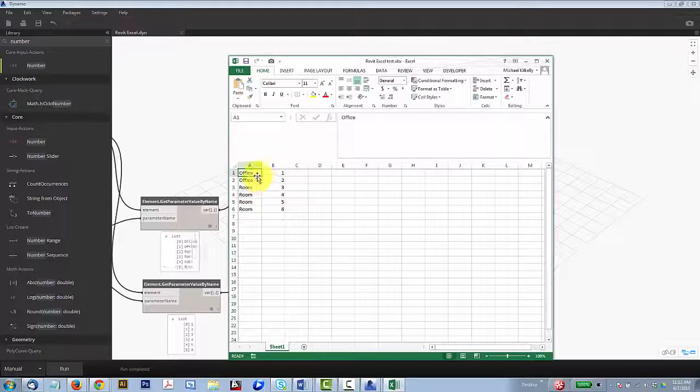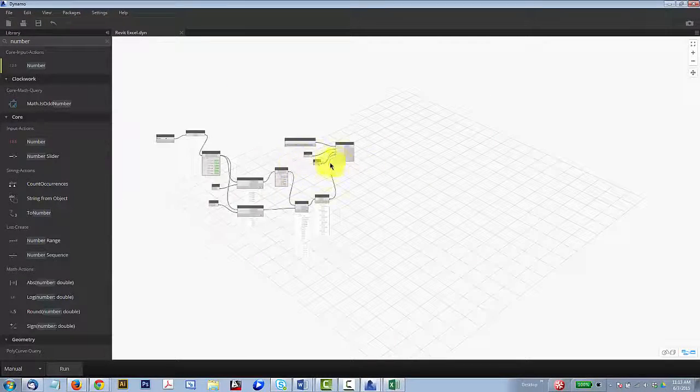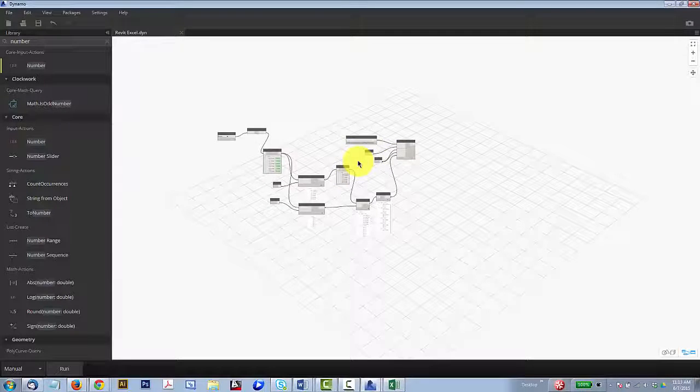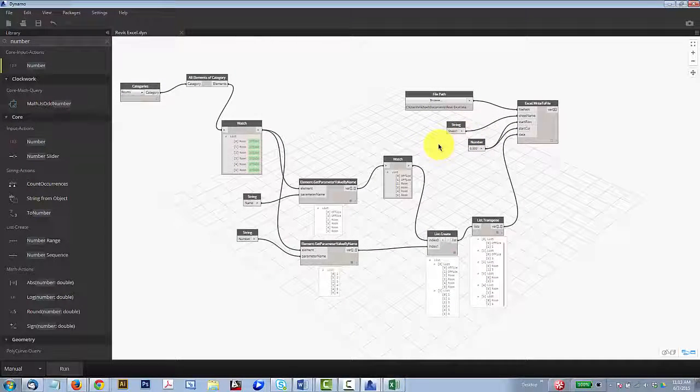Excel opens up again, and you can see that it did in fact update it. So now it's exporting the data exactly as it is in the Revit model at that time. So the first two rooms that I changed to office, it picked up those changes, which is great. So this works out well. It's an easy way to get Revit data out to Excel, and I'm using Dynamo as the way to do that.